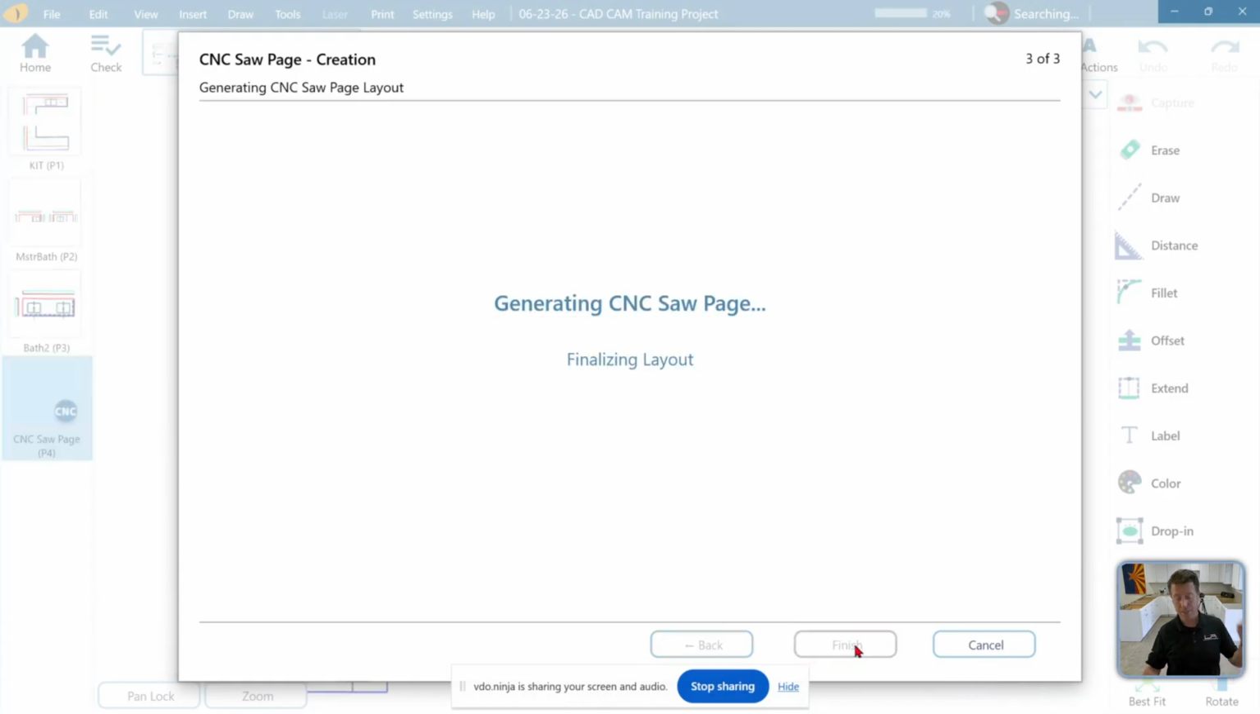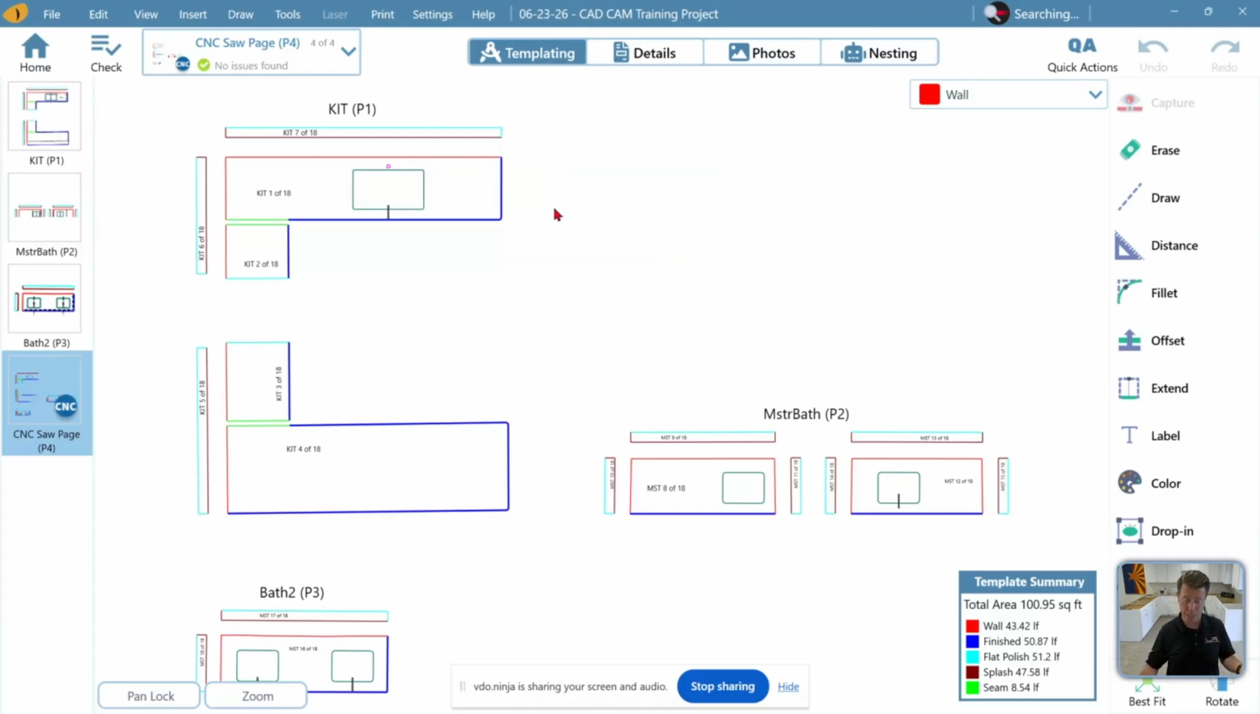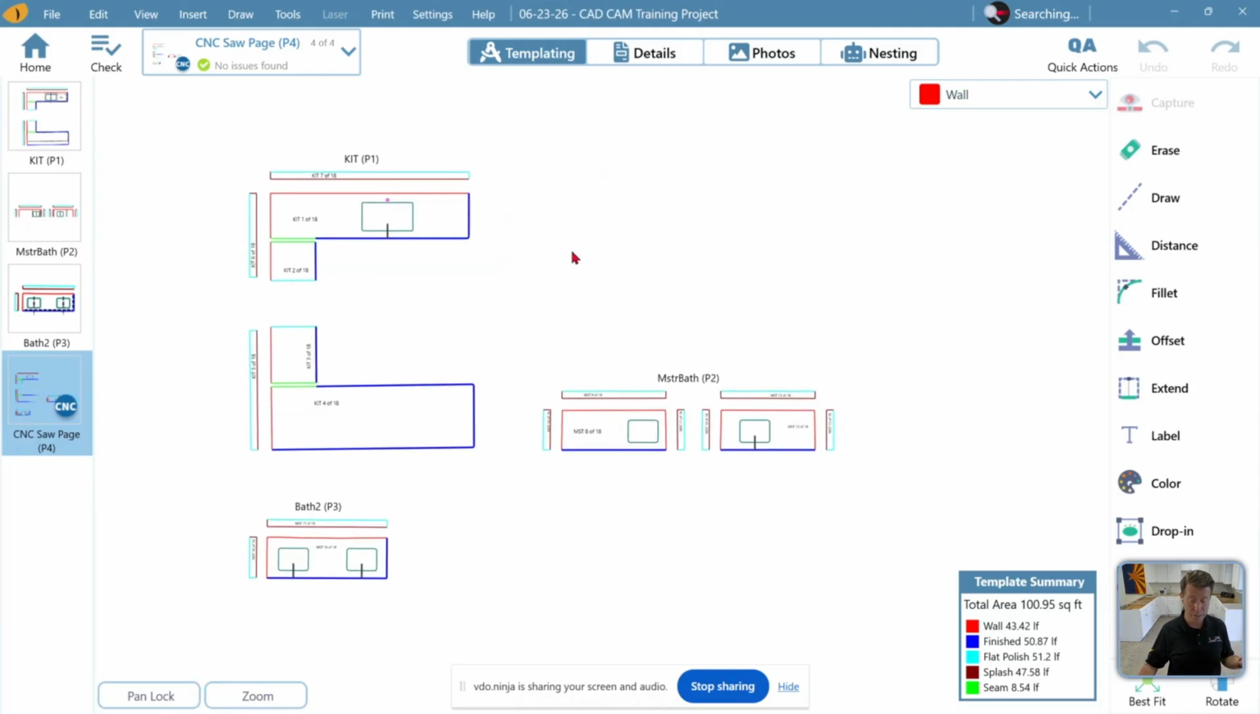I'm gonna hit create. The software looks at those template pages. It purges the dimension lines, cabinet lines, most of them anyway. I'll show you. But now I've got one drawing space that has merged the different template pages together and purged out the things that we don't want anymore. This is a much better starting point if I'm going to a CNC saw.